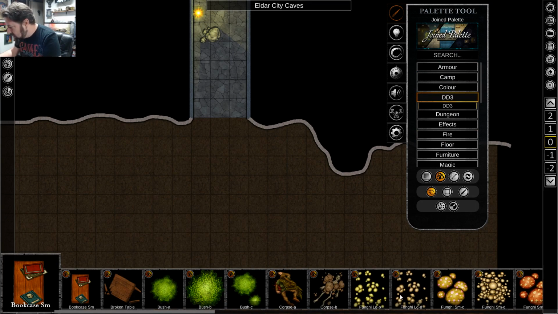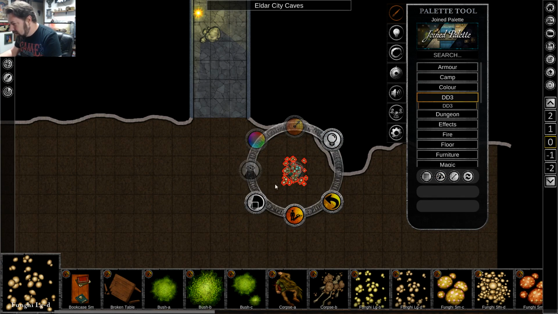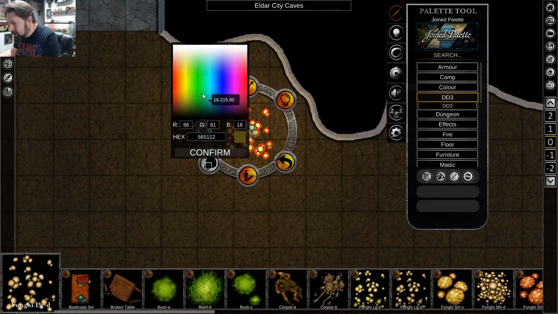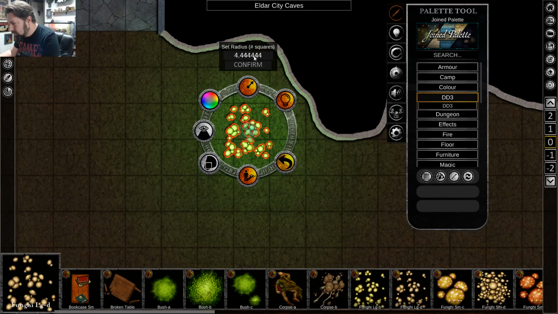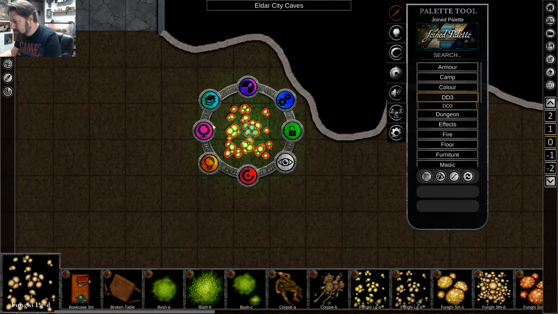Oh, it's labeled fungi. So I'll click that, and I can do lighting. Let's add some lighting. But let's say I want to make it a little bit creepier. You can choose the color of your lighting, and then also the lighting radius. And do like a 2, and then all of a sudden it's not going to be as bright as a torch.